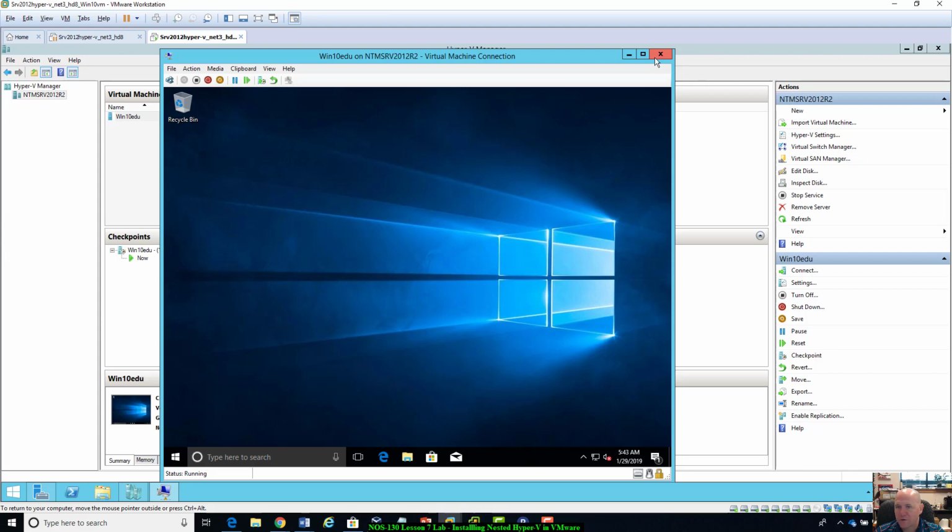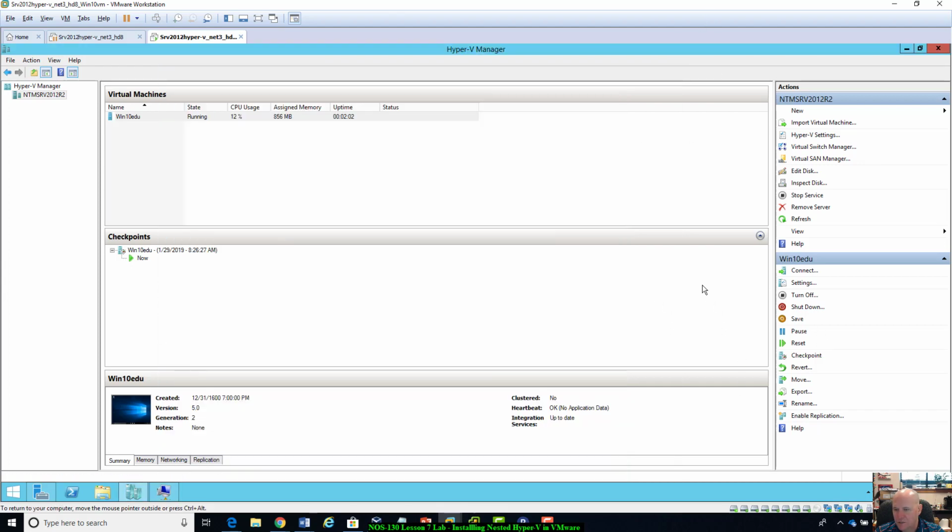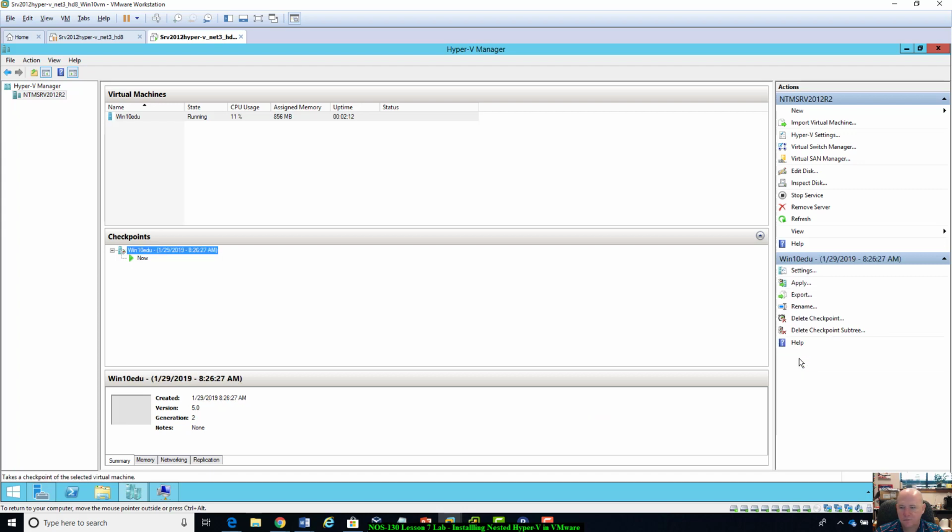But one thing you can do is pause the VM right here. Since we're using Hyper-V, instead of snapshots, you do checkpoints. I made a checkpoint back at 8:26, maybe 15 minutes ago, so I want to make a checkpoint again for right now.